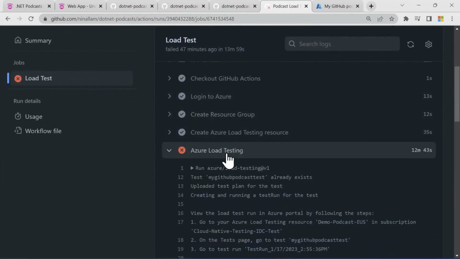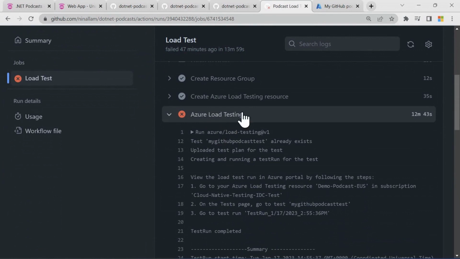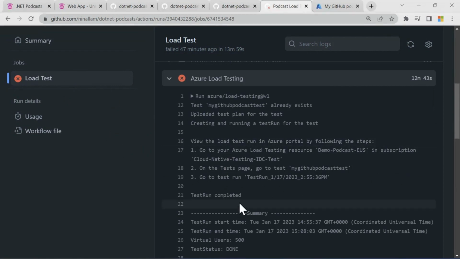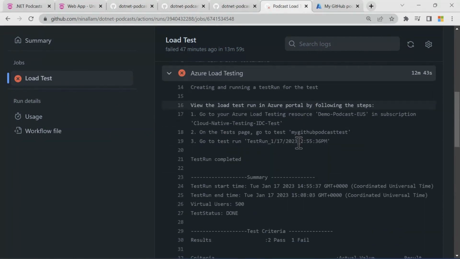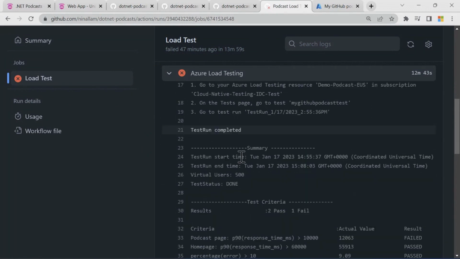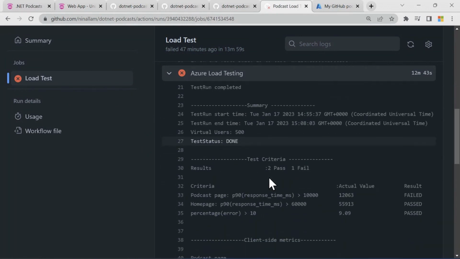Yeah, so you see, this is our Azure Load Testing task that we have here, and this has failed. And that's why the workflow has failed as well. As you can see, the test started running fine. And then you know how to navigate into your portal to see this test. The test run completed, and you have the summary of the test. But it looks like the test criteria that I had set did not pass. One of the criteria, the podcast page, actually failed.